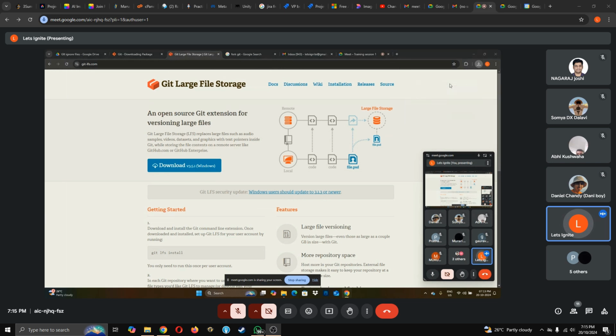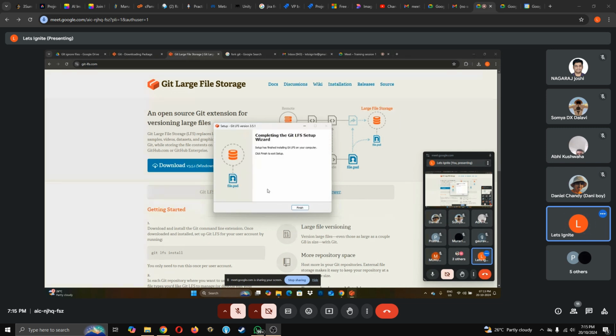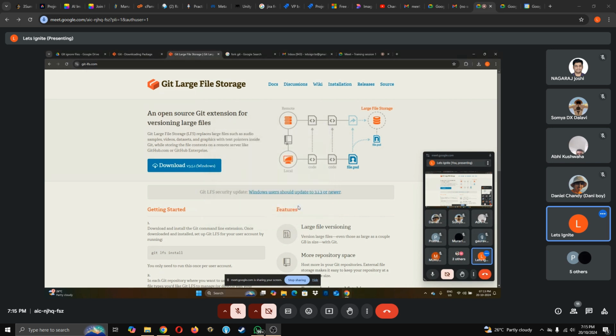Without LFS, it will say the file size is too big and all that. So check this out, if you are interested, you can check why we are using this and what would happen if we don't. Okay, so basically now Git should support all the large files, the 3D objects, media files that we have. So this is basically what sets up Git for our system.